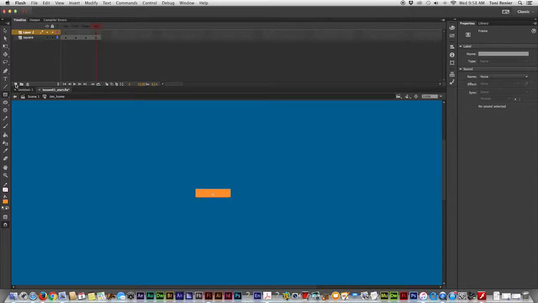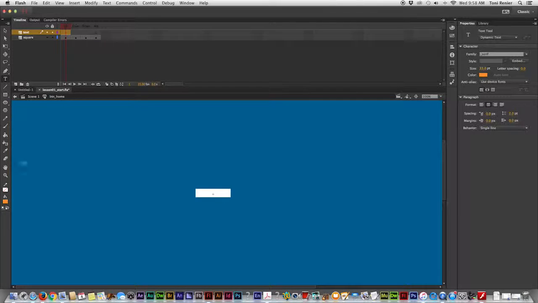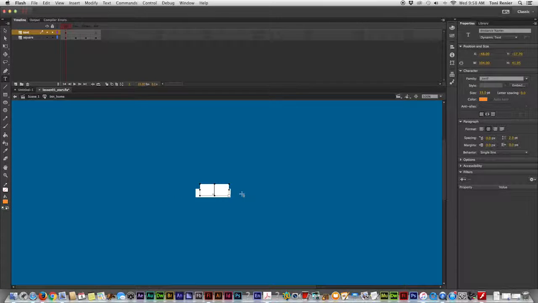Then I'm going to do a new layer. And this is going to be my text. And then for my text, you see that has a blank frame on it right now. So for my text, I'm just going to get my type tool. And I'm going to go ahead and type on here, home. And I'll resize it a little bit here. It's a little big so that it fits in that space. And line it up here.